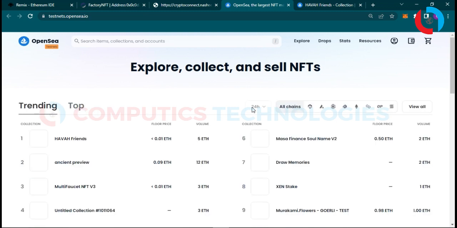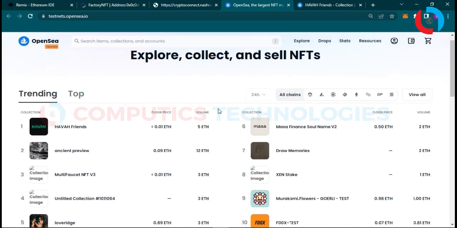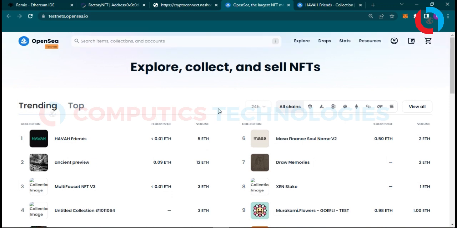Now we will talk about OpenSea. OpenSea is a marketplace for buying, selling, and discovering digital assets, such as non-fungible tokens, NFTs, on the Ethereum blockchain. OpenSea allows users to create and manage their own digital assets, such as collectible items, digital artwork, and virtual real estate, and to trade them with other users in a decentralized and transparent way.